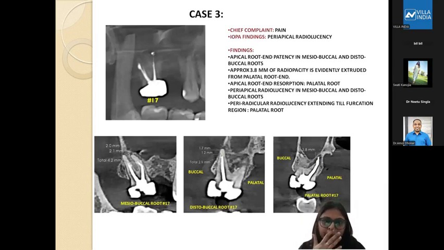So the next case is again a maxillary tooth with the chief complaint of pain, and the periapical radiolucency is what we can see in the two-dimensional radiograph. Through the CBCT sections, the mesiobuccal root, distobuccal and the palatal root are there. We can find clearly that there was an apical root patency in the mesiobuccal and the distobuccal root. Then in the palatal root, approximately 3.8 mm of radiopaque material was seen extruded from the apical root end of the palatal root.